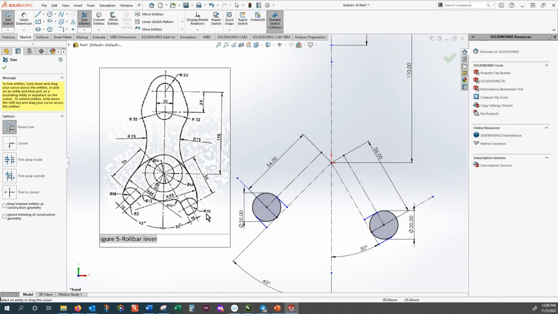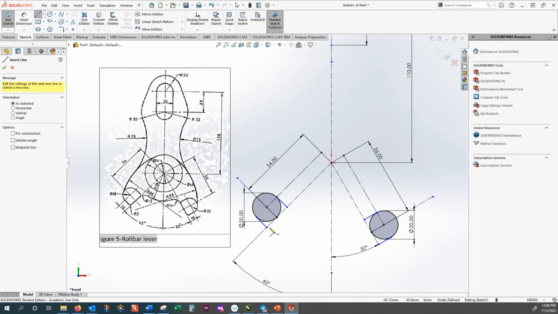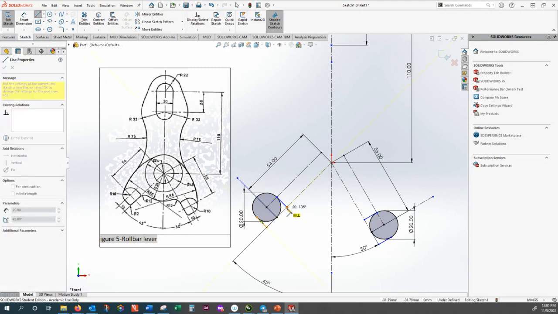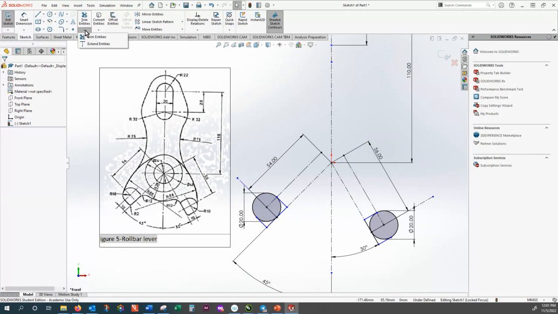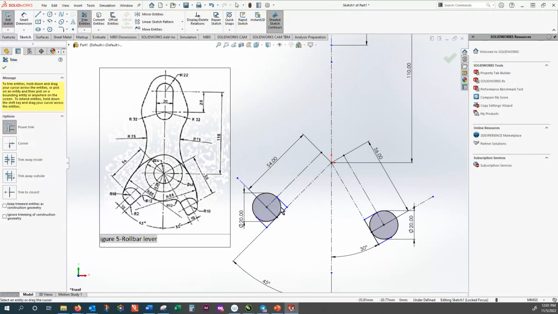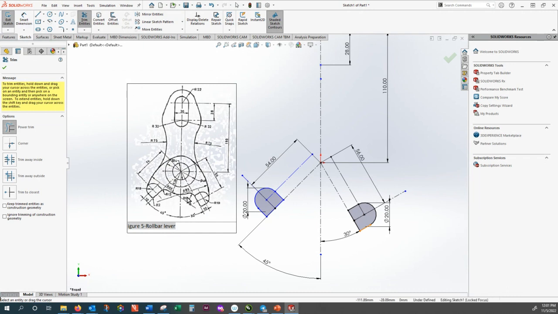Right. So the next thing is we connect these two lines together. And again, a little bit of cleaning. The unwanted portion of this line should go. Okay. So now we managed to make these two spot faces there.